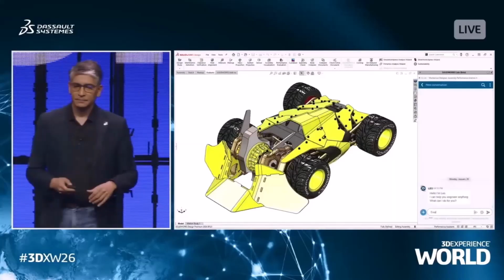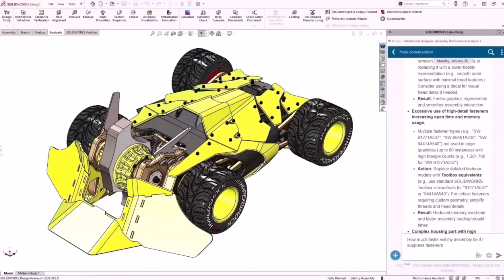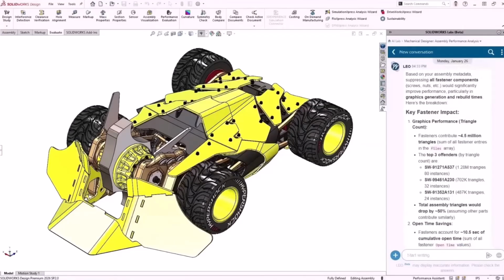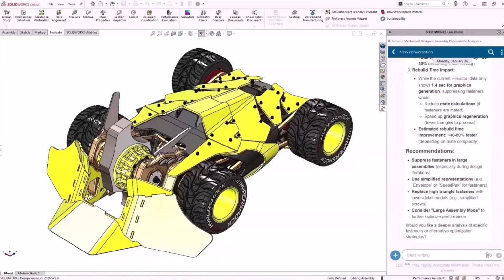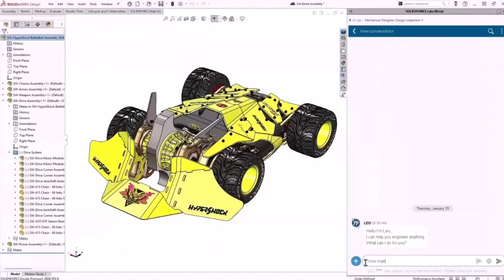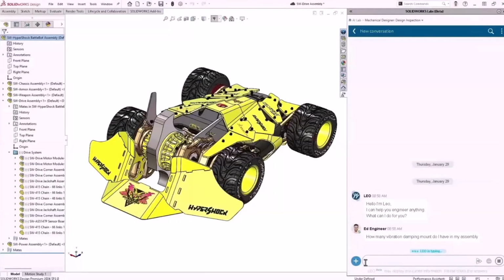Performance ultimately comes down to good design practices, and Leo is there to help. With Leo, you can now evaluate your assembly as a whole. He analyzes how it was built, identifies what is impacting performance, and explains why it is happening. More importantly, Leo gives you a clear set of recommendations, so you know exactly what to change to make your assemblies run faster.